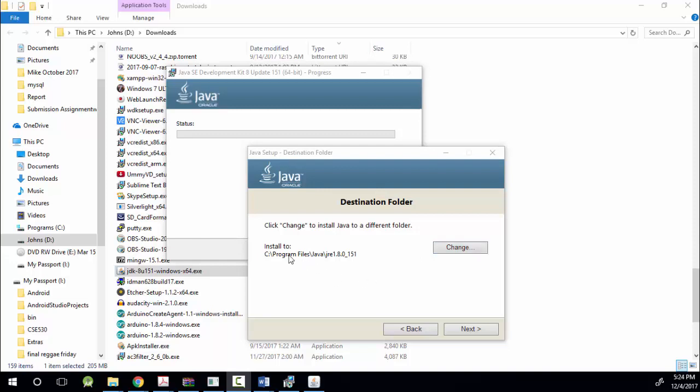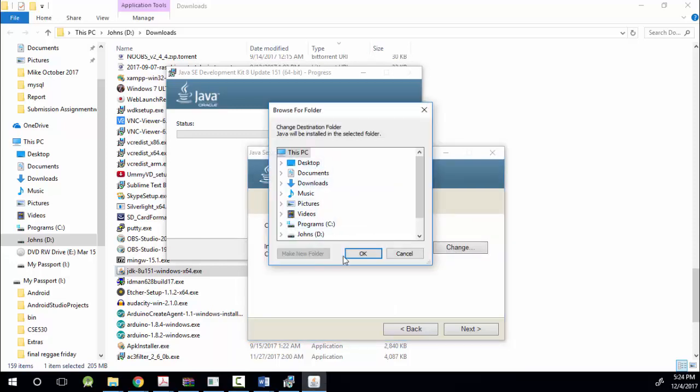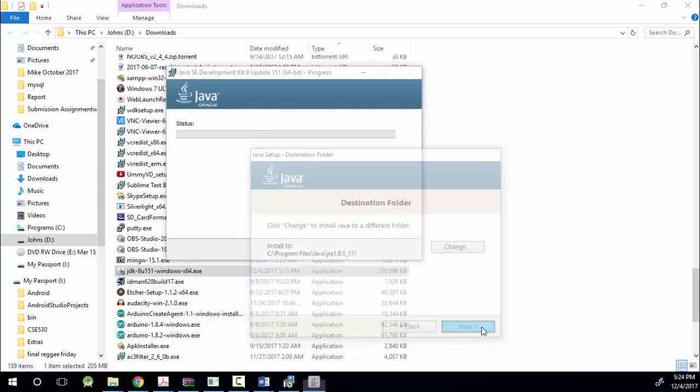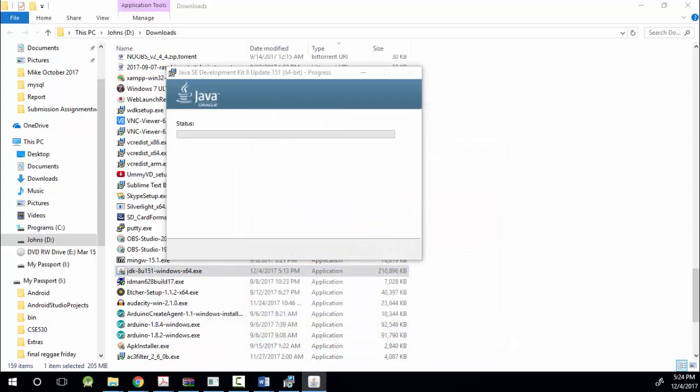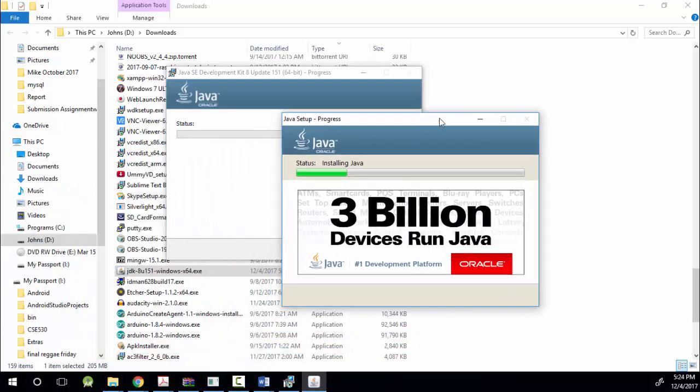This window allows you to change the destination folder, or to choose where you want to install your JDK. I'm okay with the Program Files folder of my C directory, where it will create a Java folder, and you'll have the JRE and the JDK installed in that Java folder. If you're not okay with this directory, just click change and navigate to wherever you want to install your JDK. Otherwise, click next, and you see the installation process here.